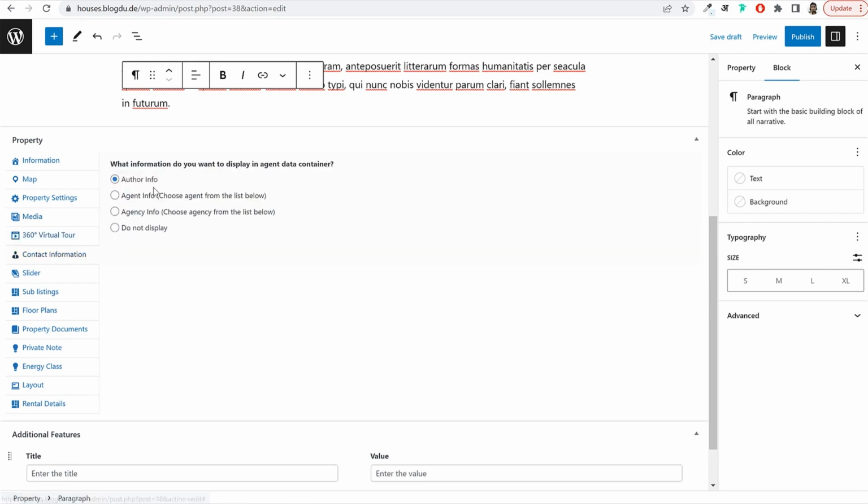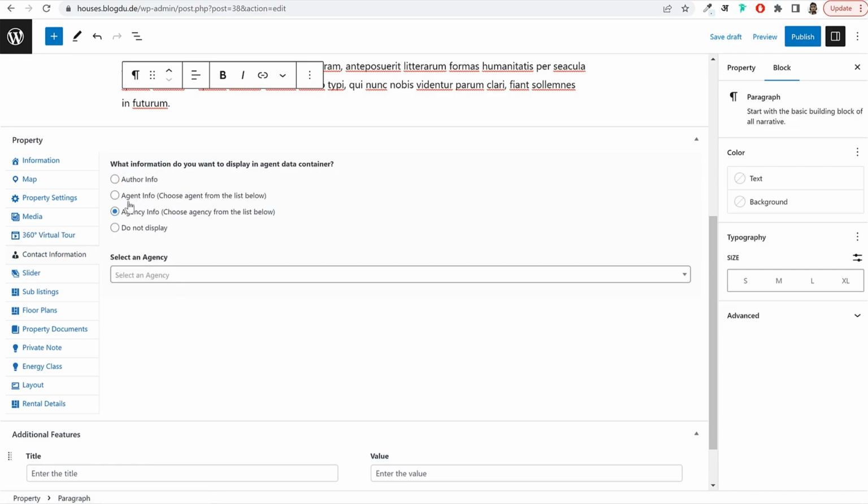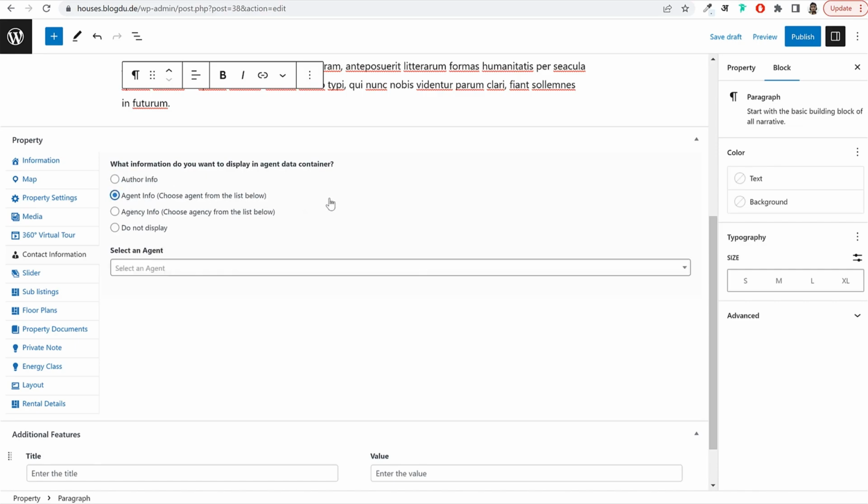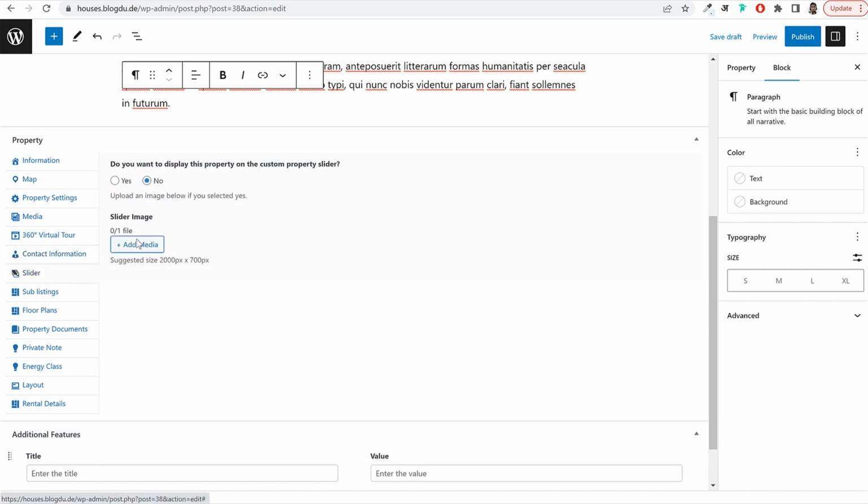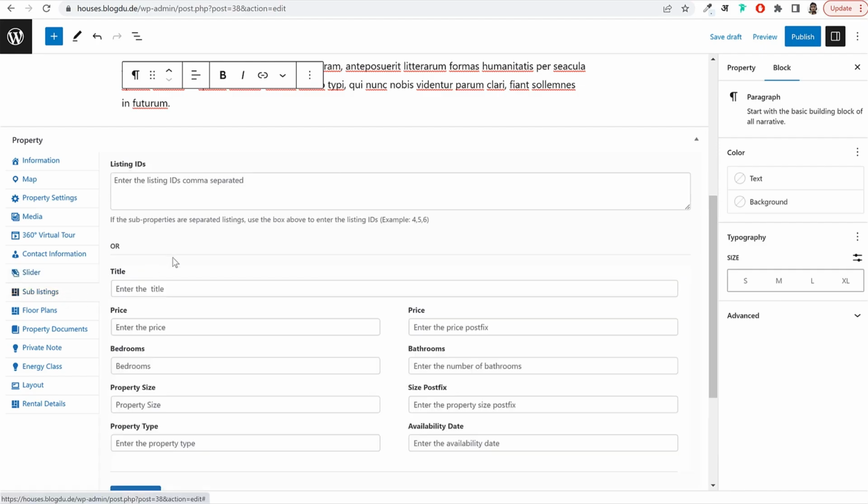Then contact information. Right now it is author info. Later on I'll show you how you can select agency info or agent info once you create an agent. Right now I'll keep it at author info. Okay. Now slider. If you want to have a slider for this property, you can have it and upload different slider images. Then sub listing. So under this property, if there are certain sub listings, you can do that as well.